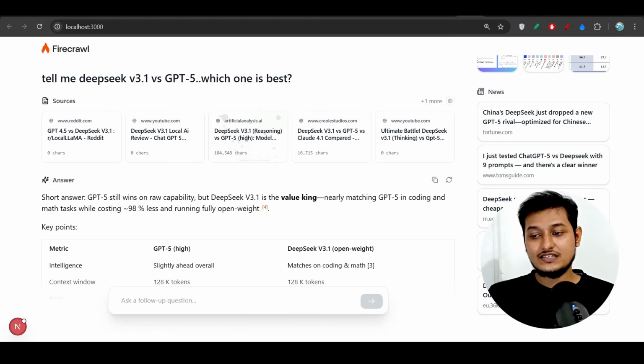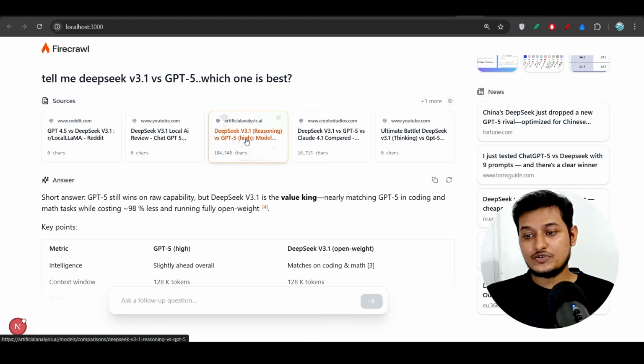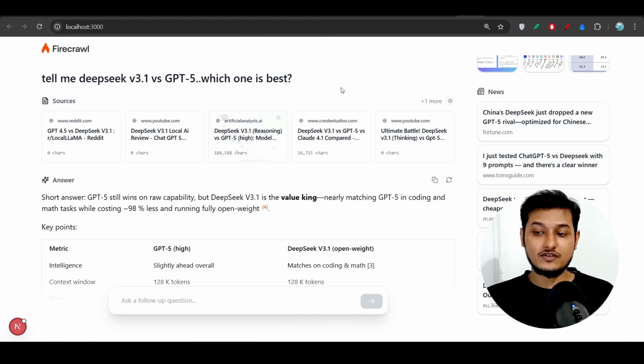So this Fireplexity is actually a game-changing thing. So you can try it on your own in your local. I have shown you the full setup. So please set it up in your local and let me know your experience, your thoughts in the comment section.